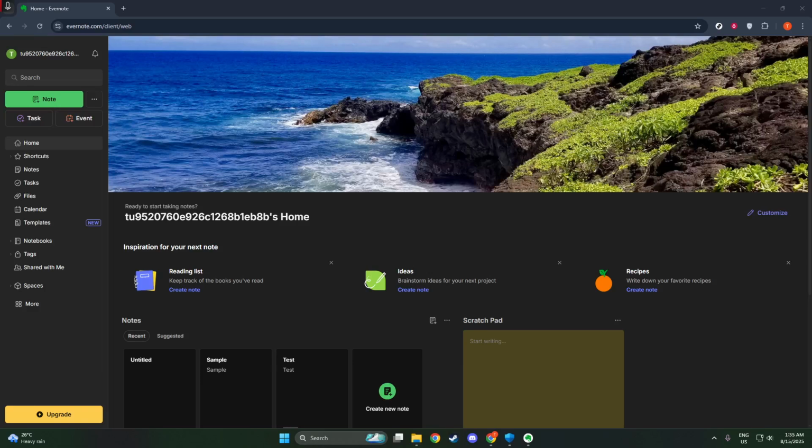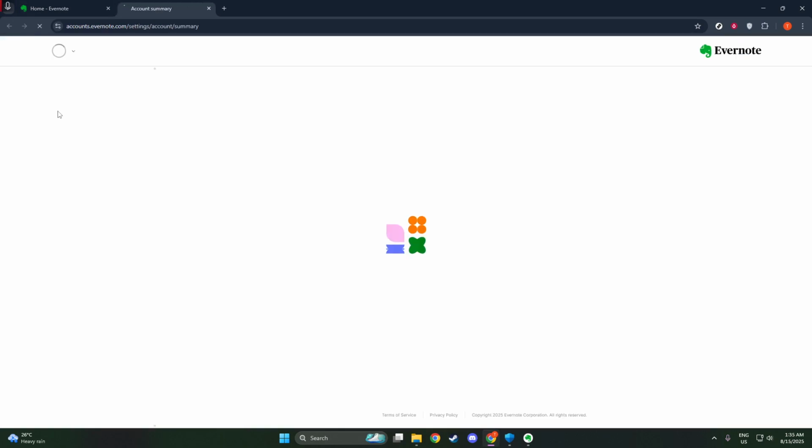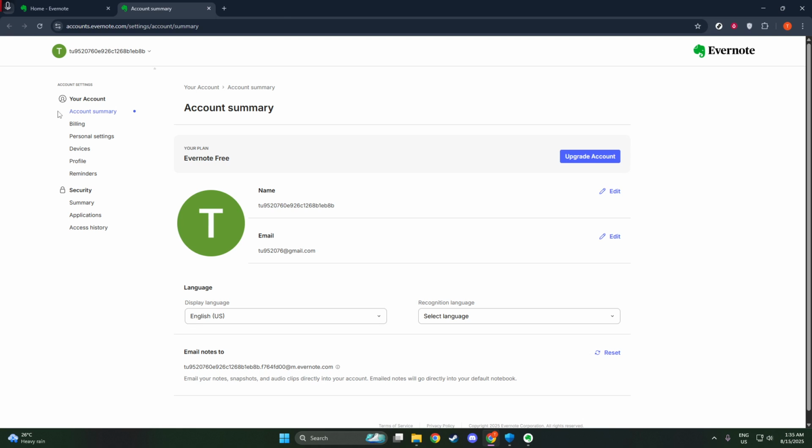Once you're logged in, you need to direct your attention to the top right corner of the screen, where you'll find your account's profile icon or your initials. Clicking this will reveal a drop-down menu, from which you'll select the Account Info option. This section is your go-to for all things related to account management and settings within Evernote.